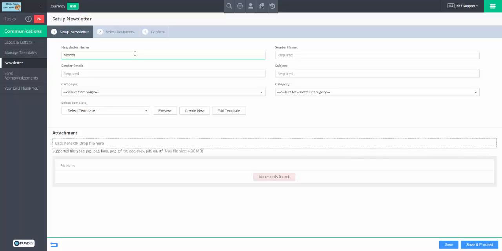So we might call this the monthly update July 2017. No, I went in the future. I was time traveling. Excuse me. I do that sometimes. So that's our internal reference. Then we put our sender information. So this is what the recipient will see as the sender. And this is normally going to be your organization and an email at your organization that if they hit reply on the newsletter, it's going to go to.